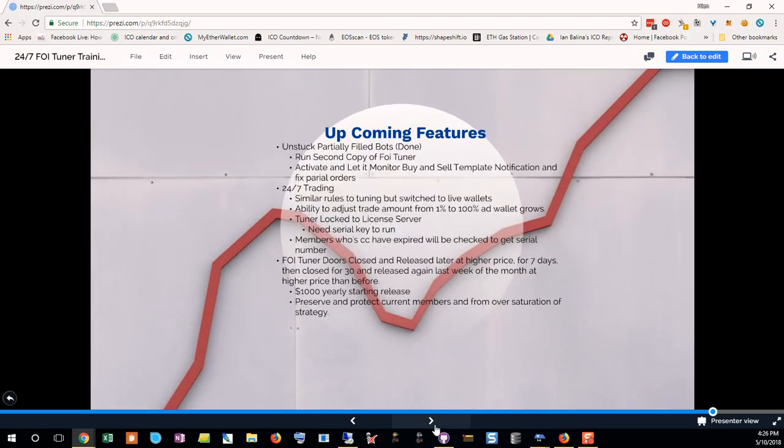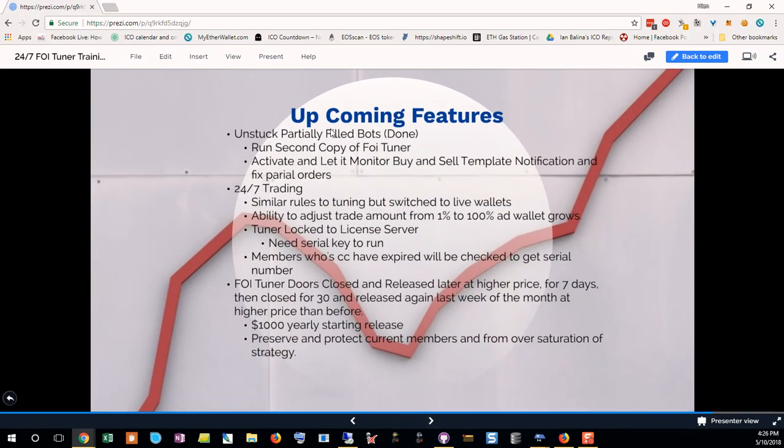And upcoming features. So, I think we had talked about that. That's already done. Just make sure you run the second copy of that activated. Let it monitor, buy and sell. 24 trading, I will be working on that soon. For you guys, it's going to be on a licensed server, so you're going to need a serial number. I'm going to have my assistant help you with that. People who already have active paid memberships will be able to get the license, and we're going to set a timer on it.